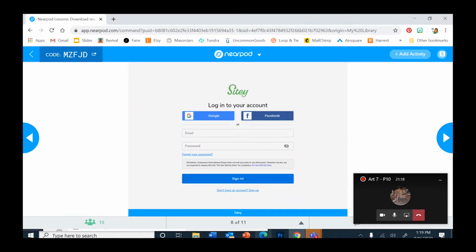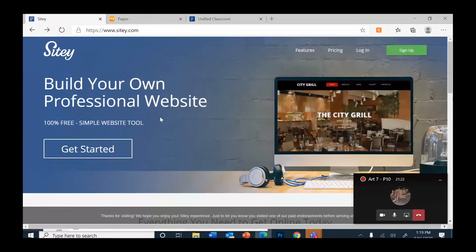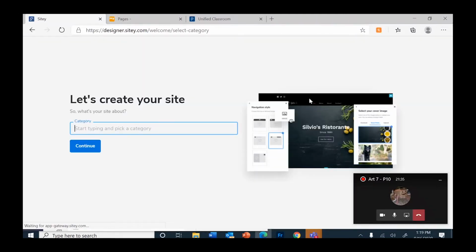So this is the website that we're using. It's a pretty cool platform that I find to be pretty user-friendly. So you're going to come here and you're going to click the sign up button. And it's going to bring you here. And so this is kind of a website building wizard.